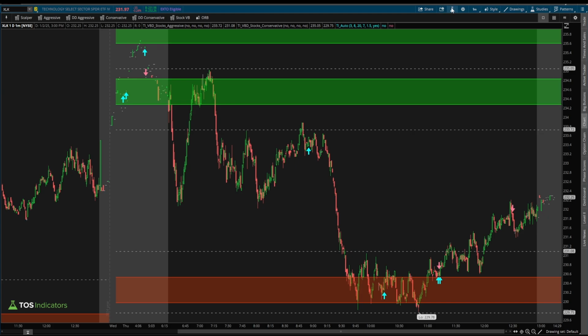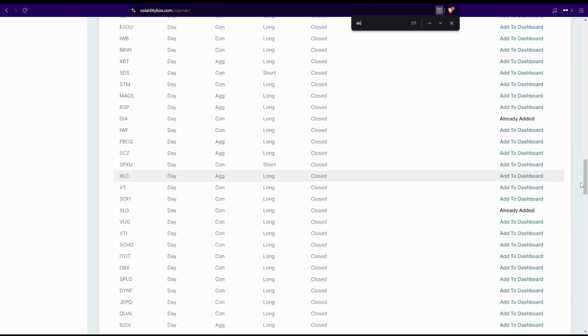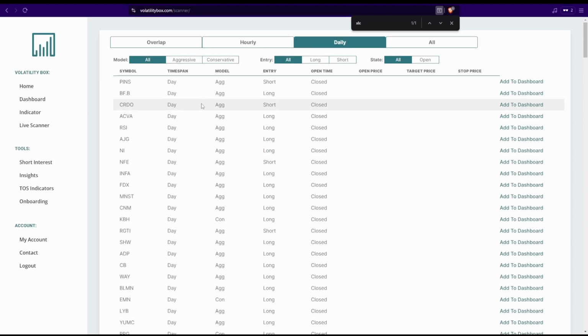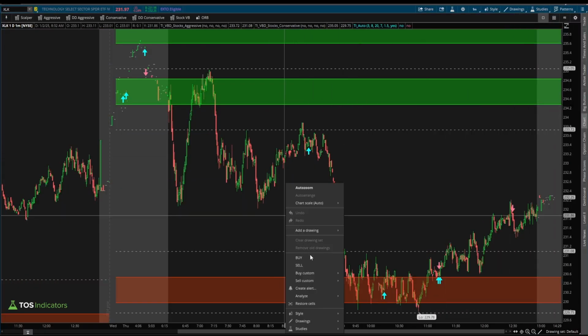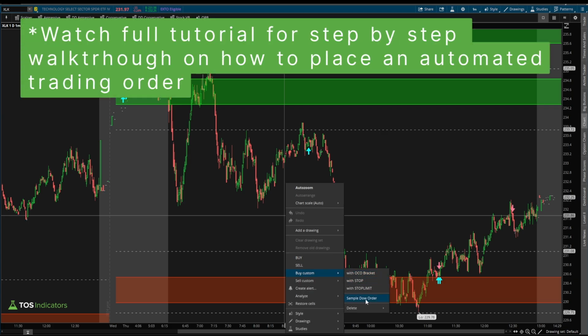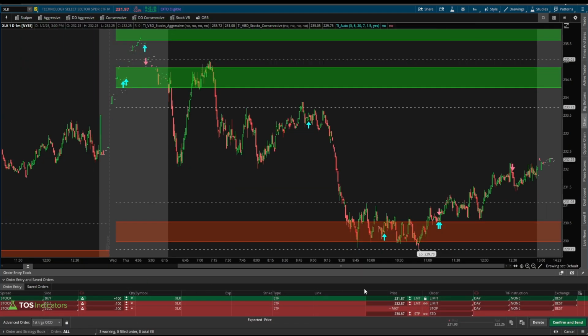Now, the entire process is quite simple. Whenever a stock appears on the live scanner that you're interested in placing this entry for, we would simply right click and then select buy custom and with OCO bracket. This is assuming you haven't already saved it as a template. When you do this with OCO order, you can choose whatever quantity you'd like. Say you'd like to keep it at 100.